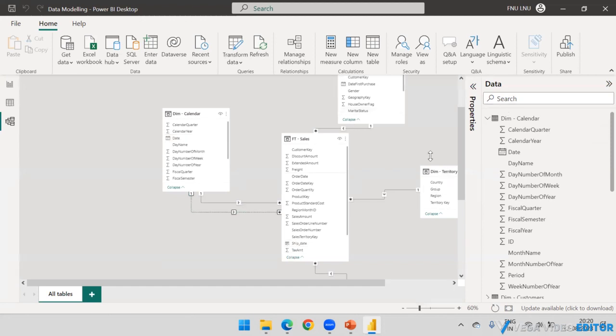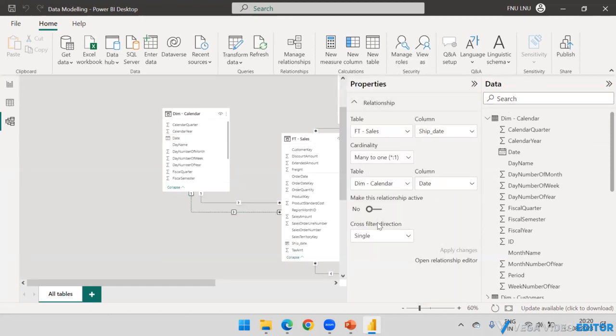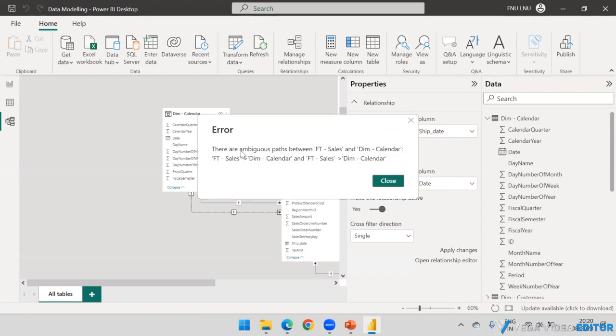Even if you go to the properties, there is a way to make the relationship. If I select the relationship, even if you double click on this line, it will open Manage Relationships. But if you want to change the properties, here you can see the cardinality. If you want to change the cardinality, you can change. If you want to change the tables, you can change. Table one, table two details you can see here. And if you want to turn this relationship active, and I say apply, you will get an error. What is it? There are ambiguous paths between FT sales and dimension calendar. Why? Because there are two relationships.